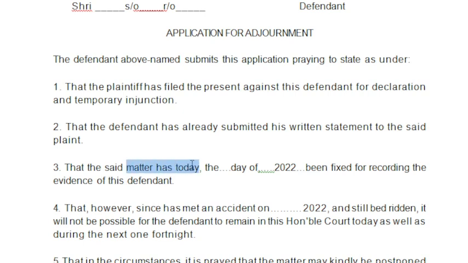Now the matter has been fixed. The said matter has today, you have to mention the date and year, been fixed for recording evidence. You can also mention any other stage at which you are seeking the adjournment. Alright, and you have to file this adjournment at that time when the hearing is to be conducted. So that is why we are mentioning the date on which the court is hearing the matter for recording of evidence.